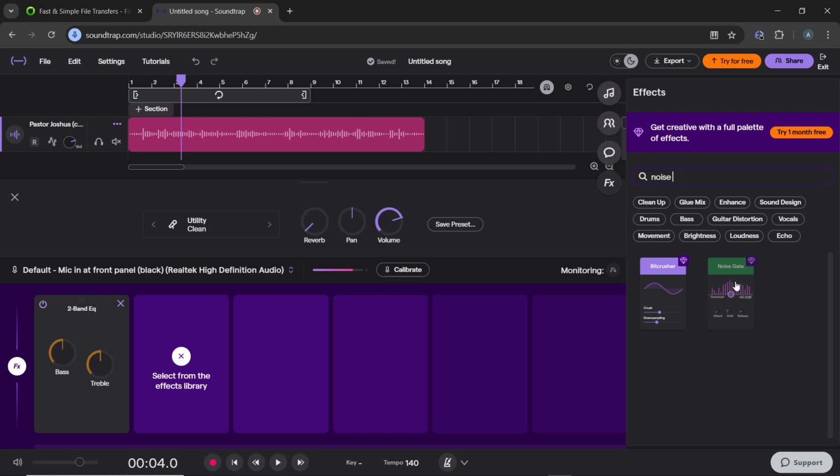So just drag the noise gate. Once you drag, you drop it. Now I cannot drag and drop because it's not free. So just drag and drop it here, and that's it. You have to enable the noise gate by clicking the toggle switch next to it. The noise gate will automatically reduce or eliminate background noise when the sound level falls below a certain threshold. And you can adjust the threshold setting to fine-tune the effect.